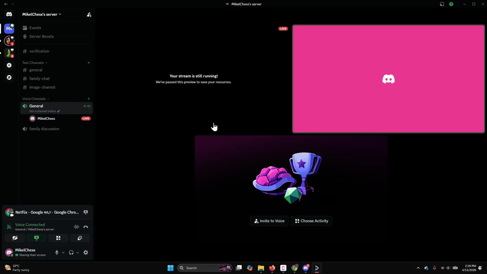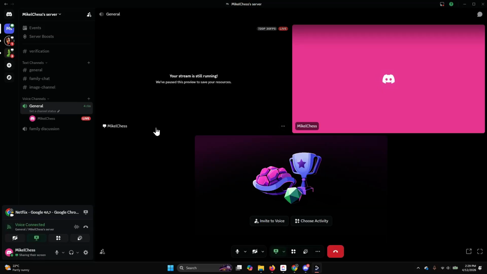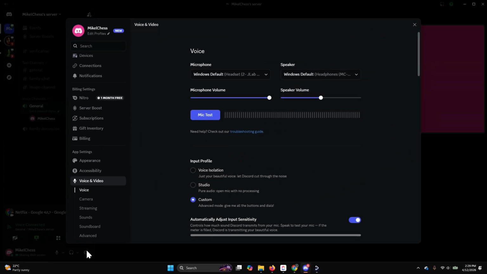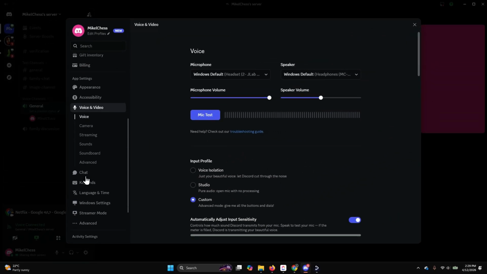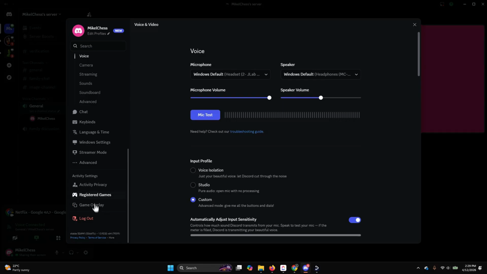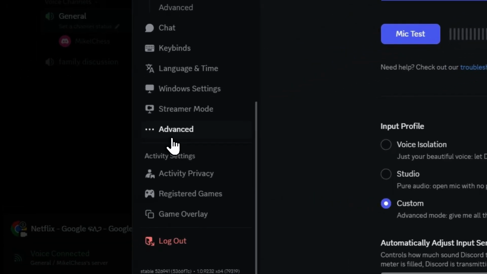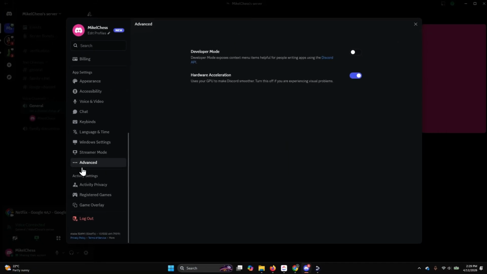So what you need to do is go to your settings, which is found on the bottom left gear icon right here. Click on that. Then once on the settings window, you need to scroll down and click on the option that says advanced right here. Click on that. Then once on advanced, you'll see two options.